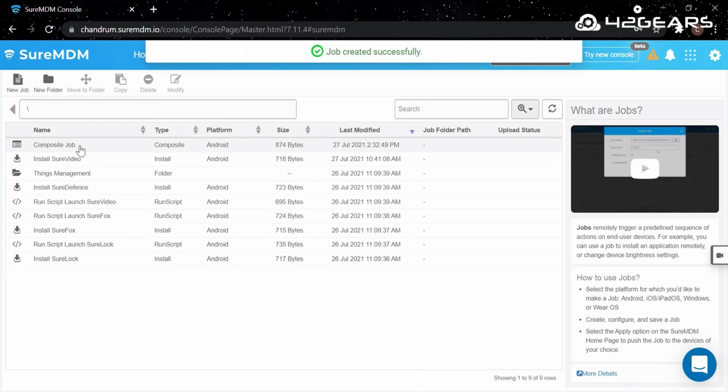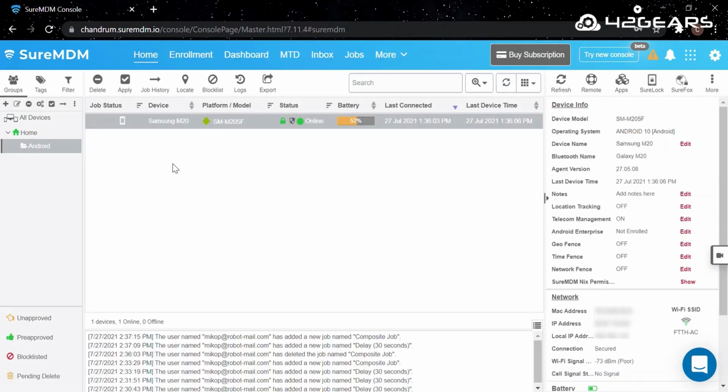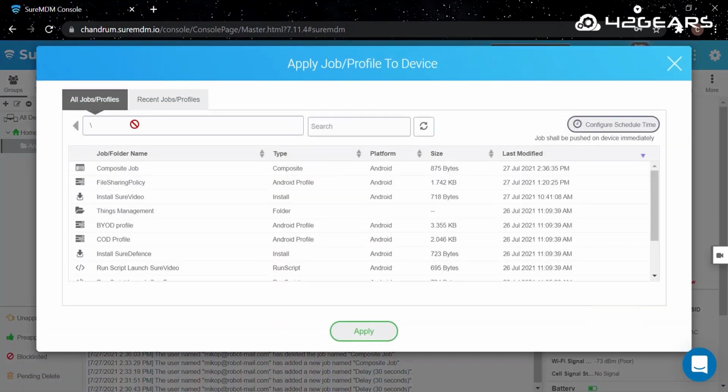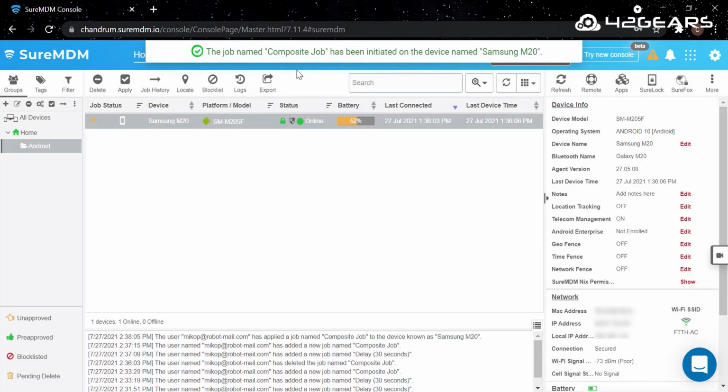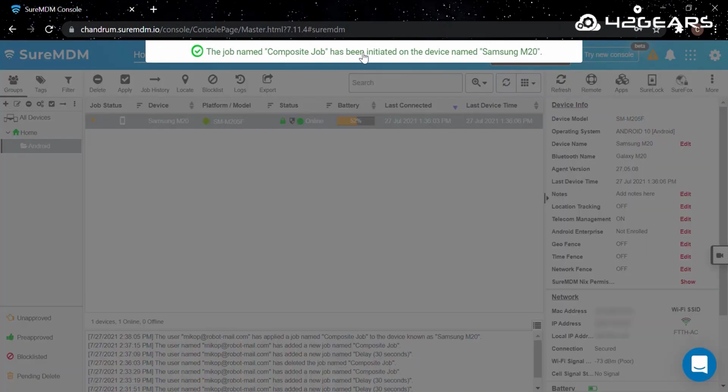To apply this composite job to your devices, go back to SureMDM Home. Select an Android device or a group of devices and click Apply from the Quick Action toolbar. Select the composite job and click Apply. The job will be deployed on selected devices.